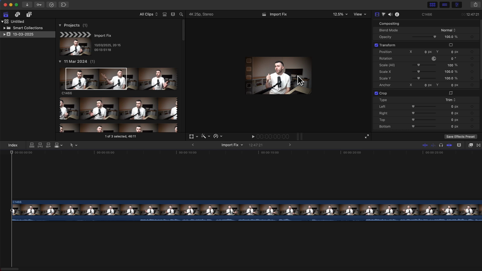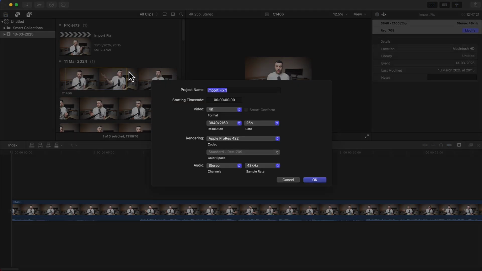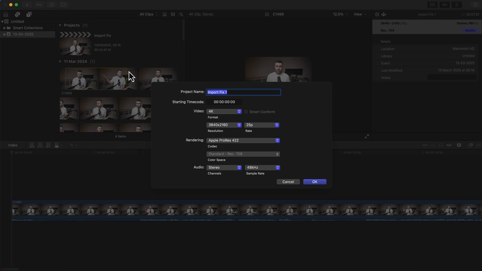So to be able to do that, what we need to do is go over to the left hand side where we have our project that we want to convert. And what we want to do is either double tap if we're using an Apple trackpad or right click if we're using a mouse on the actual project file, and then we want to come down and click where it says duplicate project as.